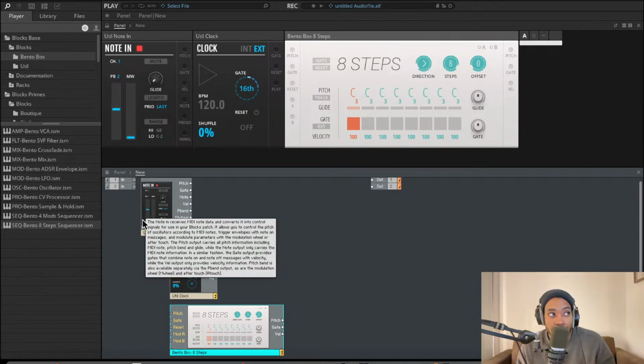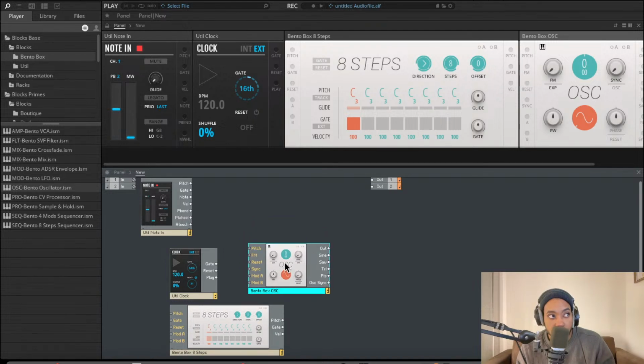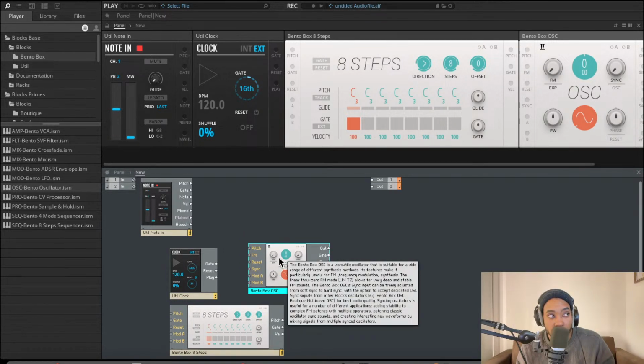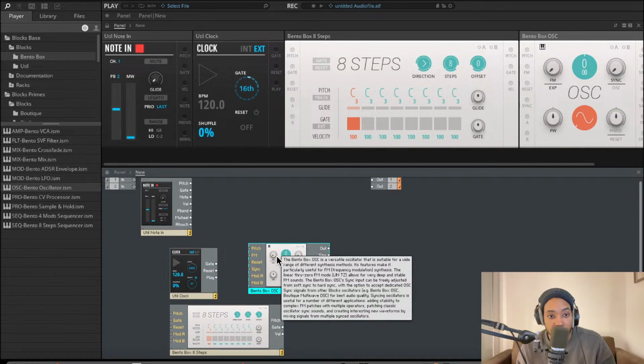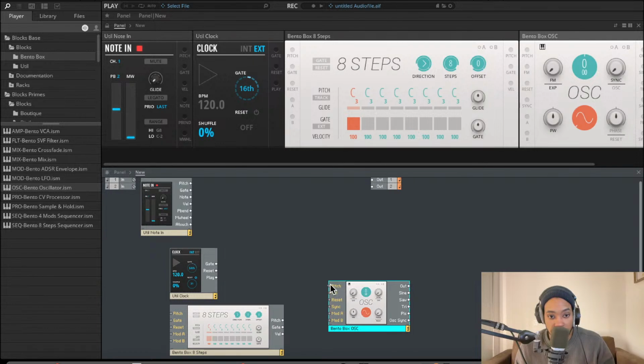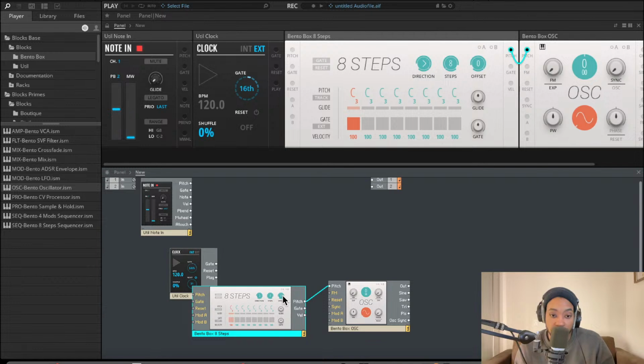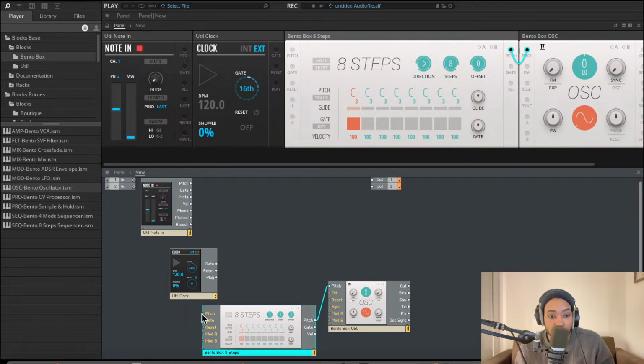So we're actually going to need one more thing, which is the most important thing, a sound generation device, and that's going to be our oscillator. That's going to generate our sound for a rich, buzzy bass tone. I'll connect the sequencer's output to the oscillator's pitch input. The basic sound is going to sound pretty basic right now with just these connected.